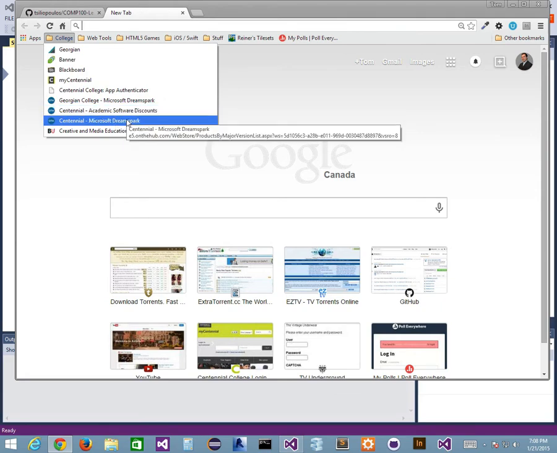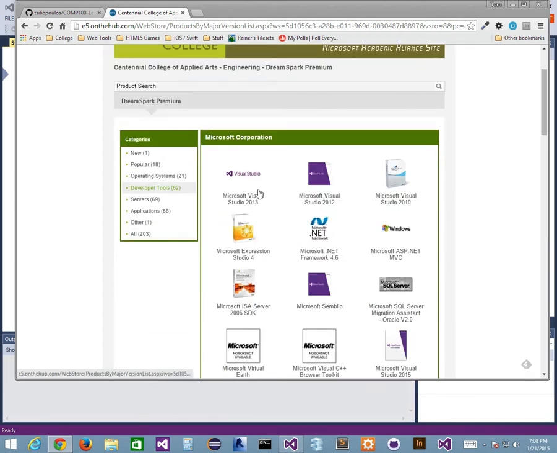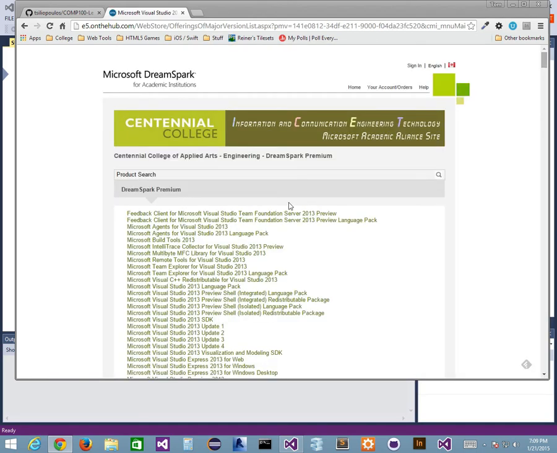We're students at Centennial College, and what we can do is go to the Microsoft DreamSpark account here at Centennial, right? And it gives us access to download and install our developer tools, and one of them is Visual Studio 2013. You all have access to this. It's called DreamSpark, if you haven't seen it already. So if you wanted to install this on your own machine, you can simply do this by just clicking here, and it's going to give you options on how to install everything.